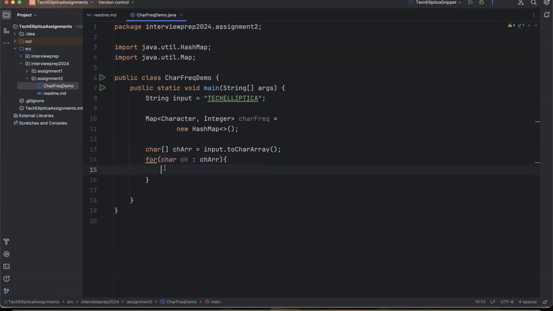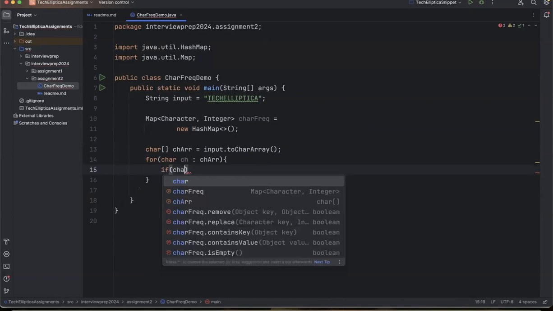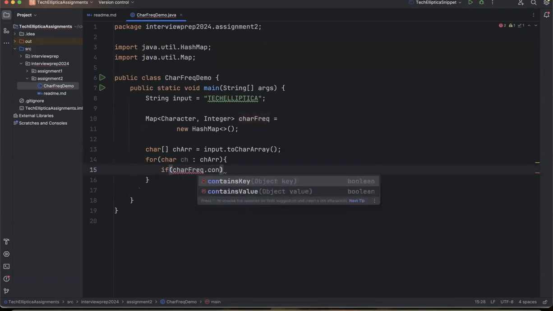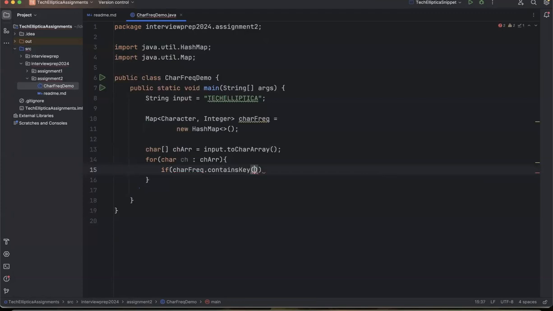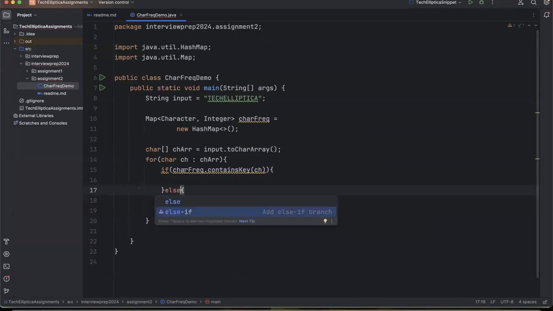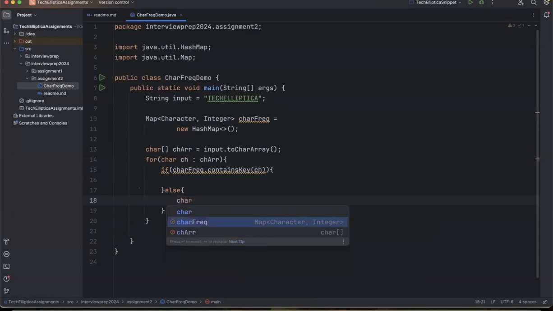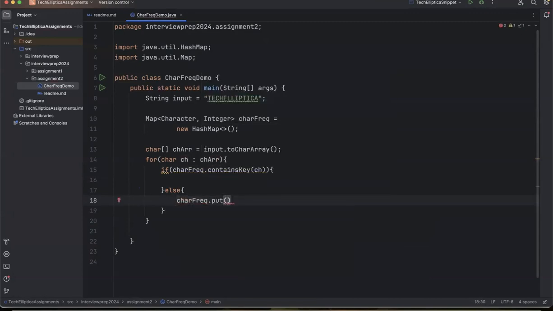And now the magic comes here, the logical part. That is, if characterFrequency dot containsKey. This is the method where we check whether a key is present in the map or not. So here, we are checking if the key is present, else, in the else part, the key is not present. So first, let me write the else part. The else part will be characterFrequency dot put, and here we are adding ch as the key, and we are adding the value as 1, which I have shown you during my presentation.